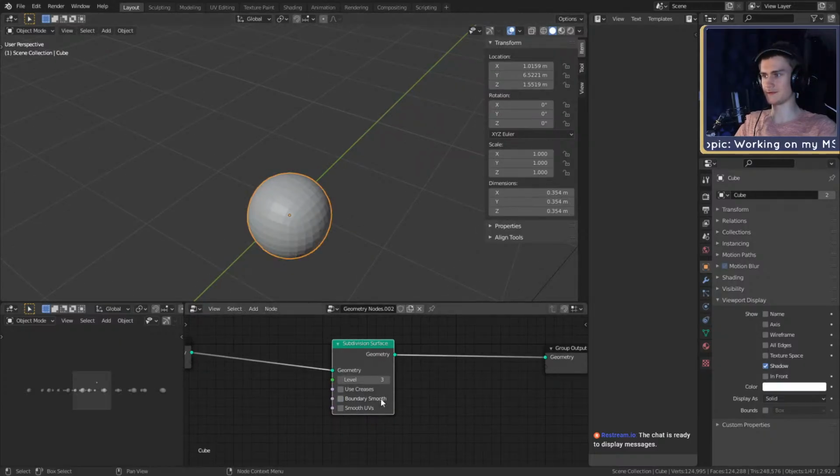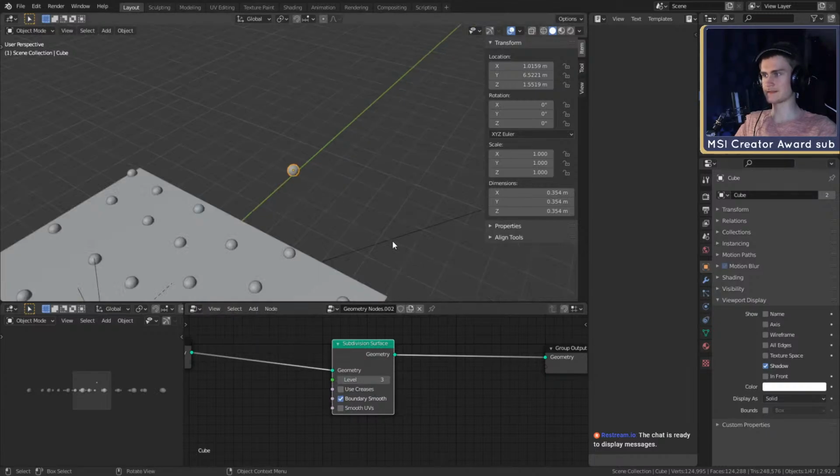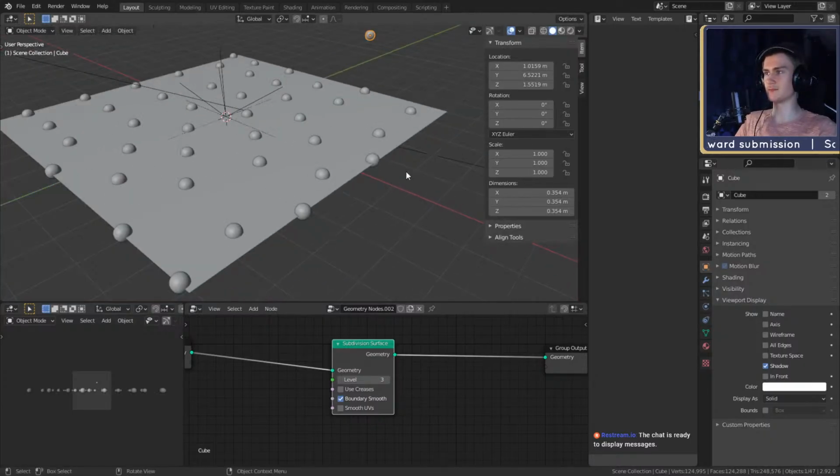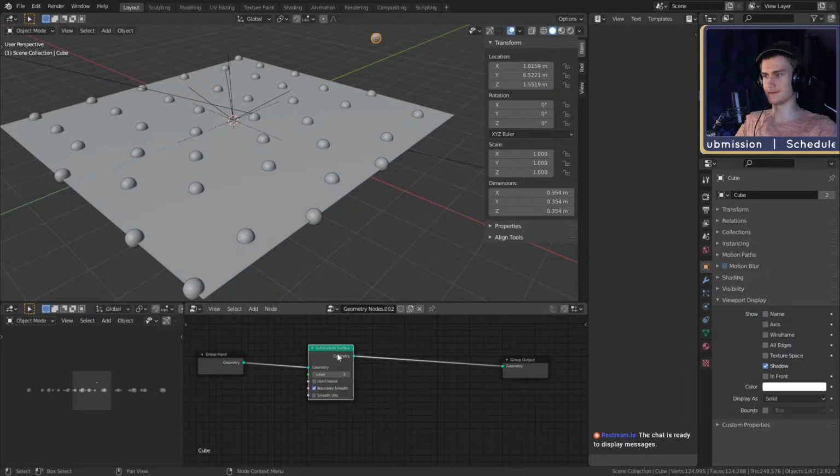Boundary smooth. What does that do? Nothing. At least not for now. Smooth UVs. Okay. Let's keep it flat. Okay, now they're round, so we can make these a little bit more stony.